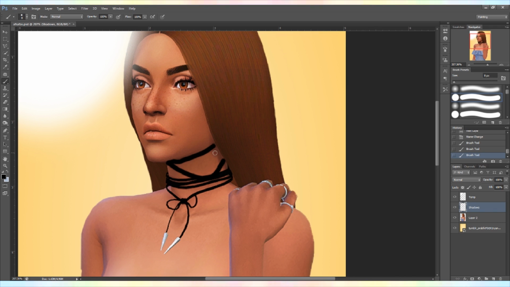It does not have to be perfect. It does not have to be straight. We're going to be using the blur tool with it anyway. We're going to be diffusing this color by a lot, so don't worry about being too careful with it. It really does not matter.